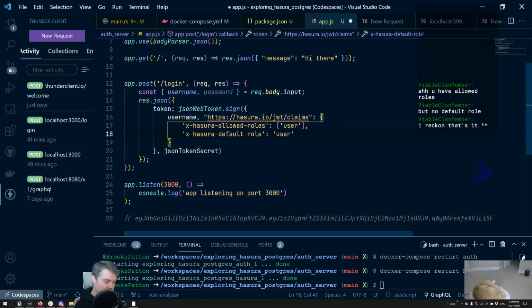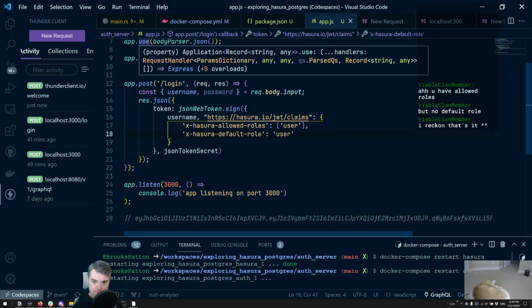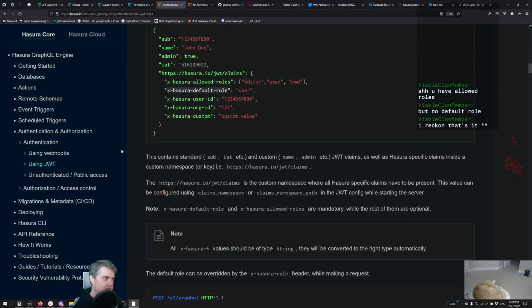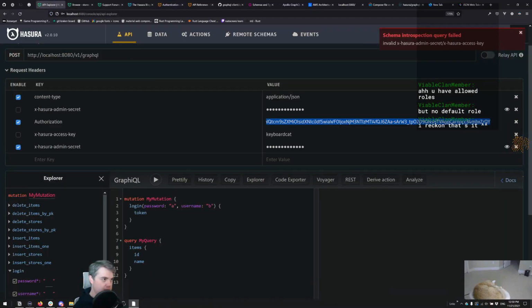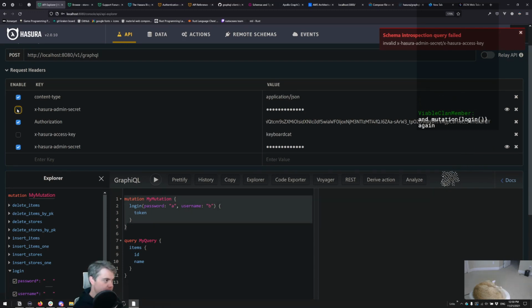Okay, so we're going to create a user. There. Let's restart auth. Okay, so back to here. I think I have to re-enable this because I can't do a mutation with this. So hold on. Let's re-enable it.